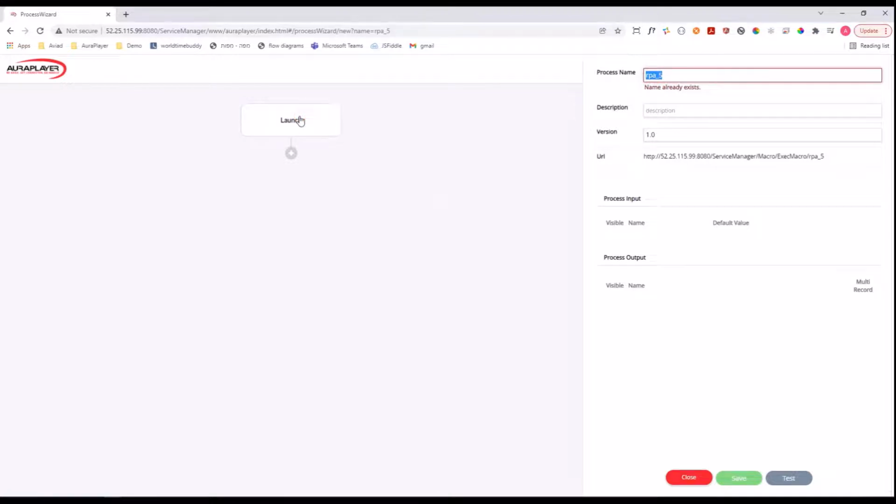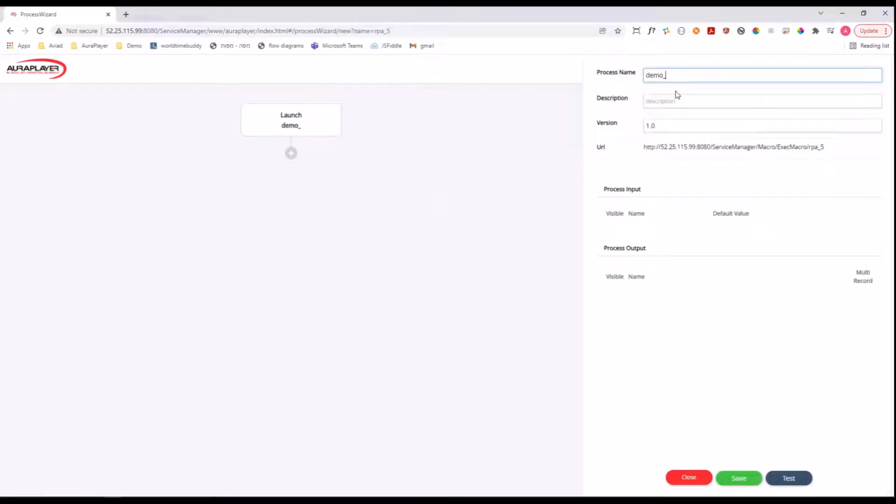So the first thing we need to do is just to give a name to this RPA flow. Let's call it demo add expense report. So this is the root node, and now let's start and add the whole flow. So the first thing we need to do is to create a new expense report.